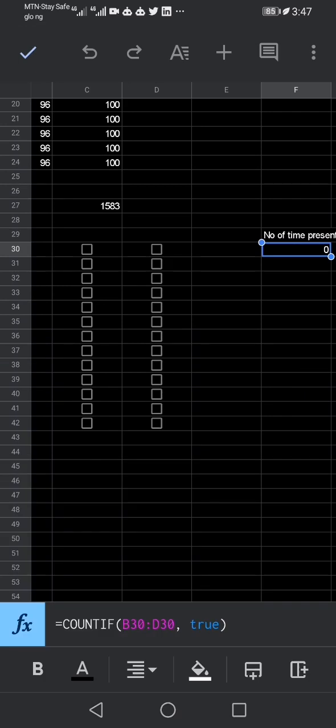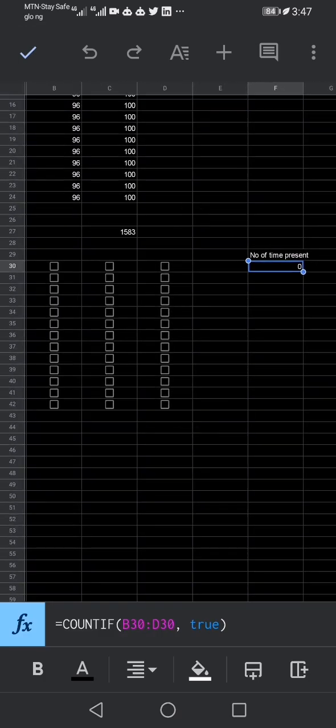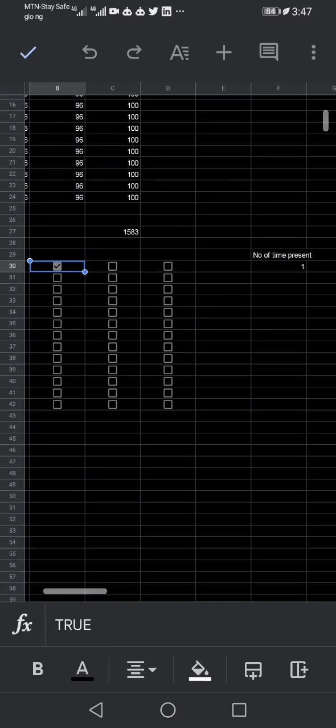Now if you look at this, before I go on, when I mark this, it automatically changes to 1 time. If I mark this, it says 2. If I mark this, it says 3. So it tells me how many times the student is present. But if I mark any of these other ones, I won't get any value. Why? Because I have not written the code for this other set.